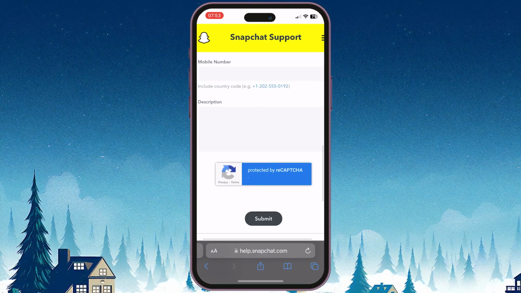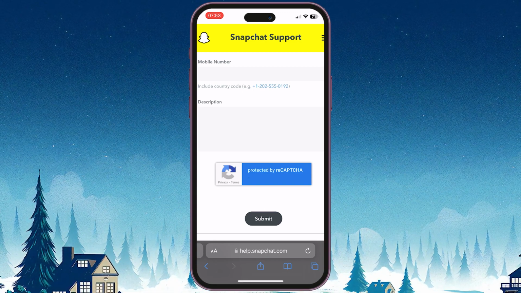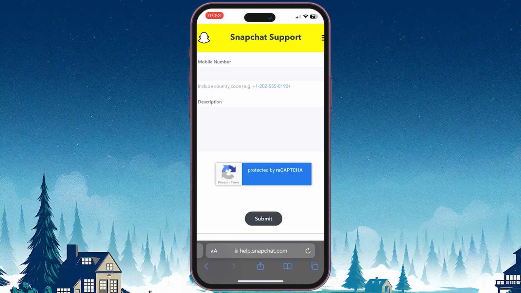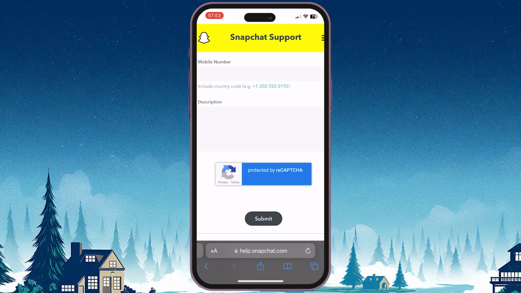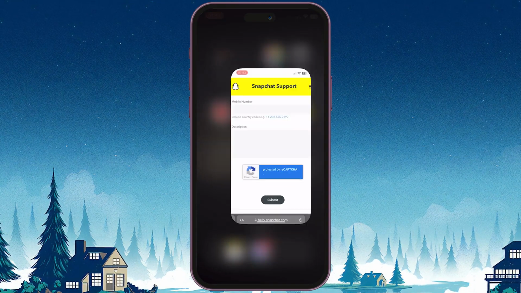Snapchat support will review your request, and if they can verify your identity, they may assist you in recovering your account. Remember, for security reasons, Snapchat won't grant access to just anyone. Make sure to provide accurate information and cooperate with their process.